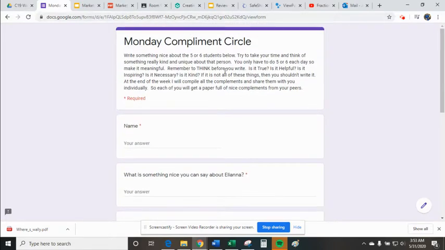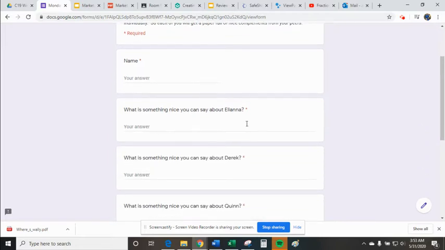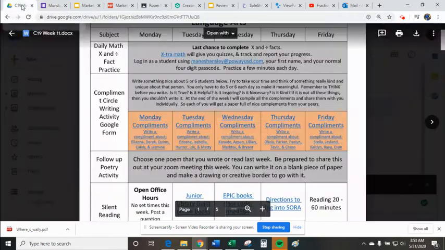There's only 5 a day, so really take your time and try to think of something that's unique to that person. It can be a message directly to them or just something about them, okay? And then at the end, you're all going to get a big compliment page from everyone in the class. So do that each day this week, okay?